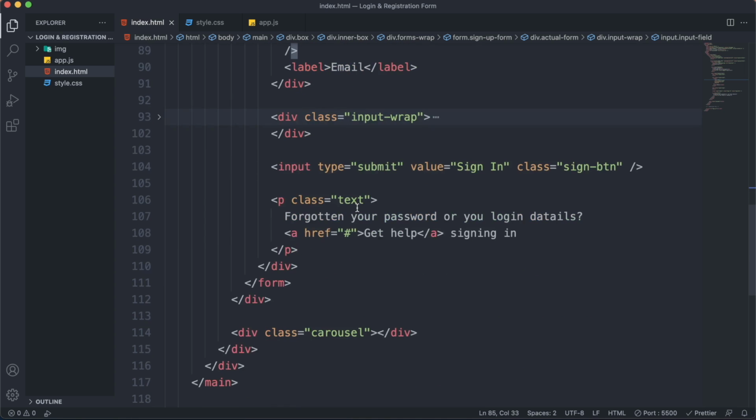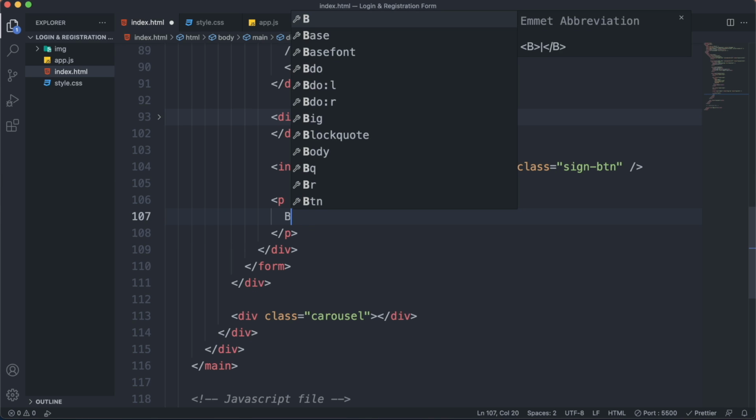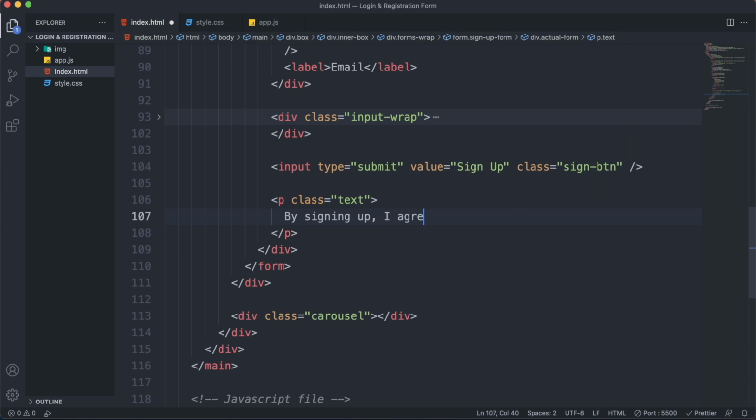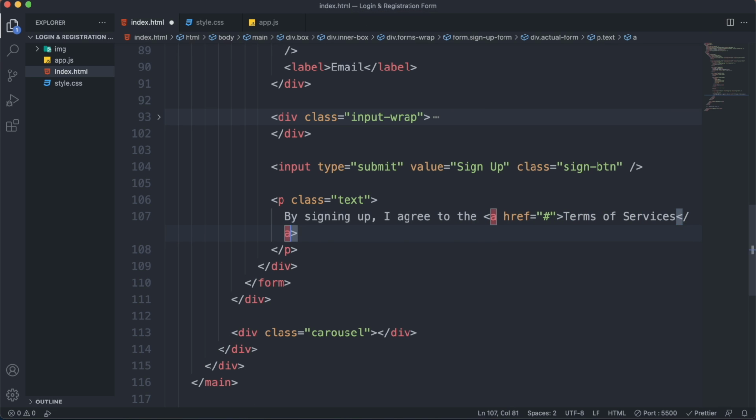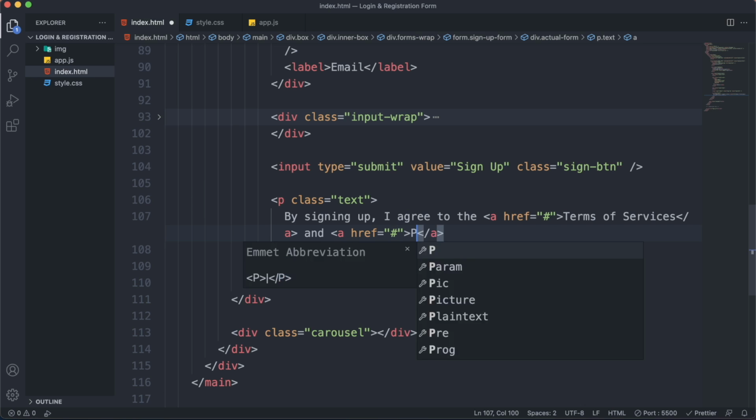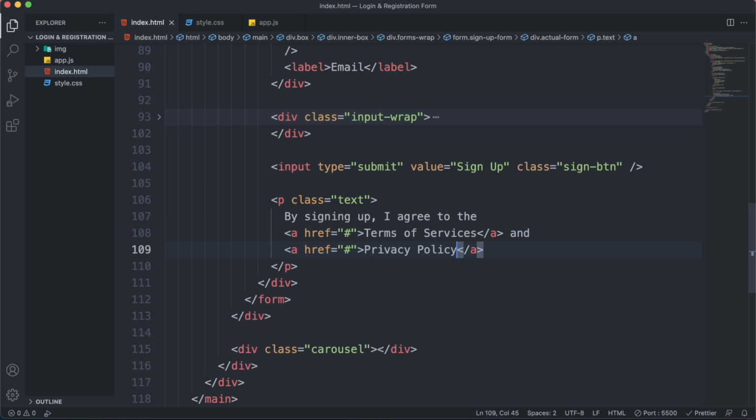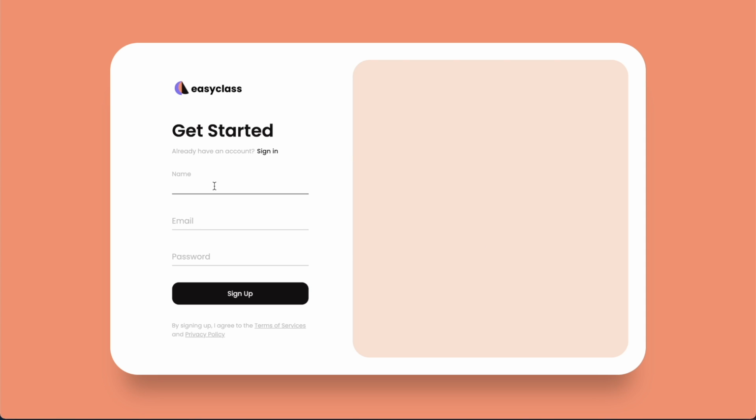After that, let's change the submit button value to sign up, and finally for the little text we have below the submit button, we're going to remove all of this and write a new one. So let's say by signing up, I agree to the terms of services. Now for this one, we're gonna put it inside a link, and open again an anchor tag, privacy policy. Hit save, and there we go. So as you can see, we get some kind of email validation on the email input, and that's because we gave it a type of email. Nice, so that's what we have.